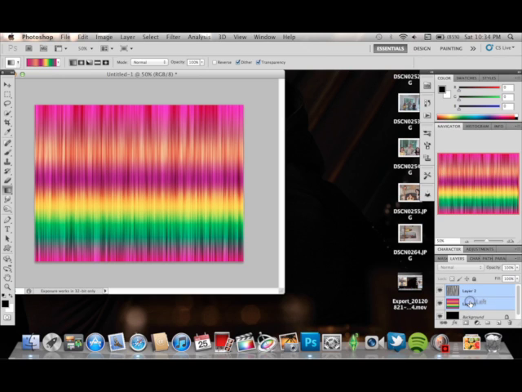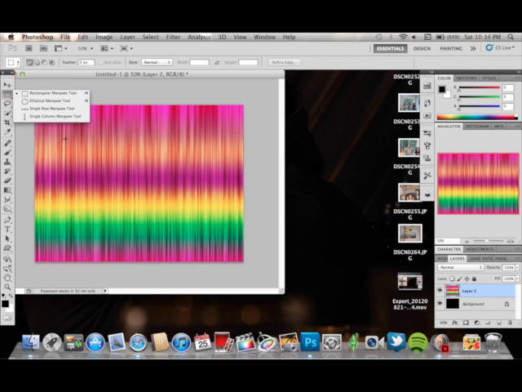Control E, yep. And then you just apply the same effect, but because you have one huge square, you'll need to cut out a portion of this. So just use your rectangular tool and select a portion you want to choose. Something like that. Control X, cut that.